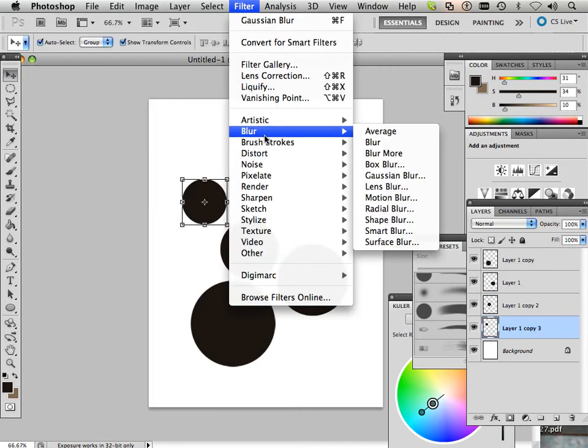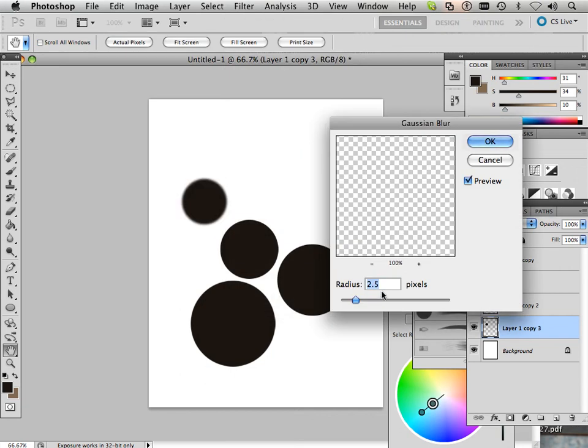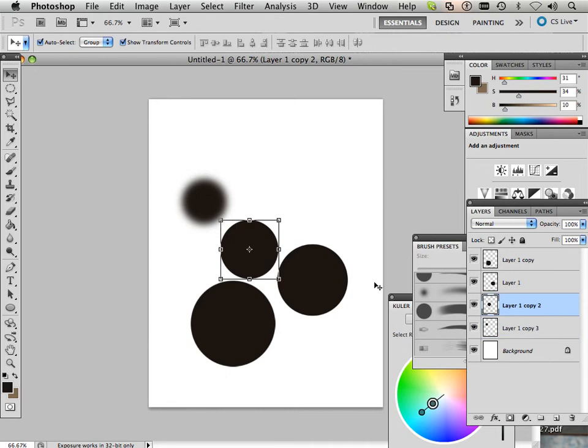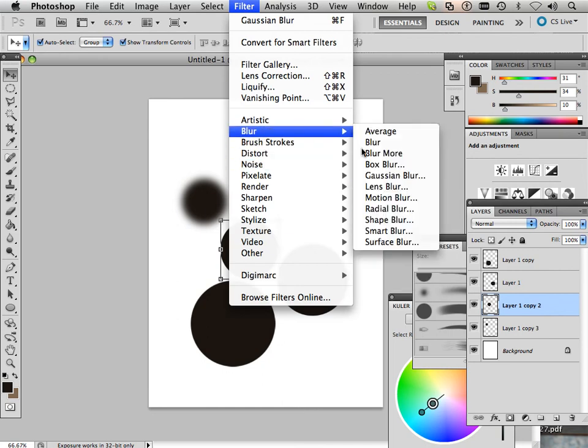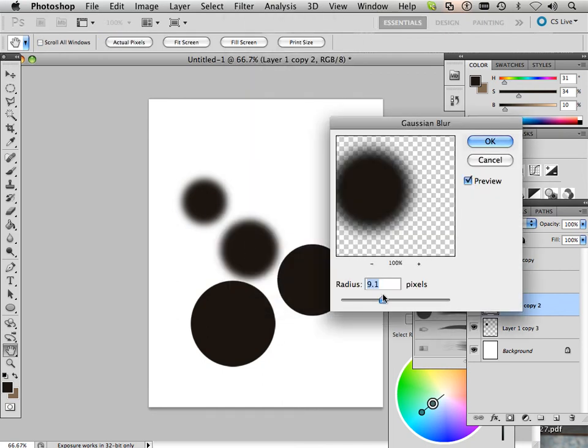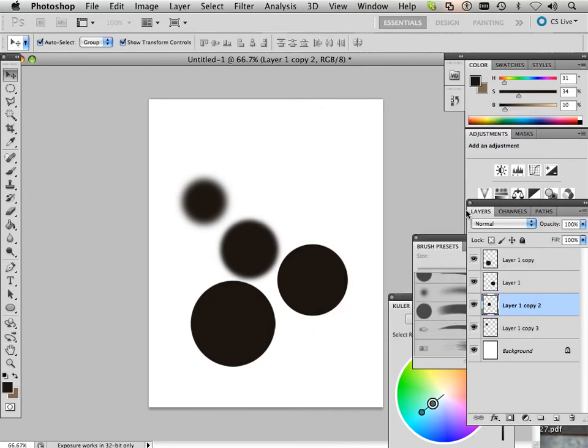and go Filter, Blur, Gaussian Blur. And I'm going to blur this maybe to a 7 or something like that. Something really, really light. Like that. So that's a 9. I'm going to copy that. The next one, I'm going to blur, but not so much. This one I'm going to start focusing in on a little bit.